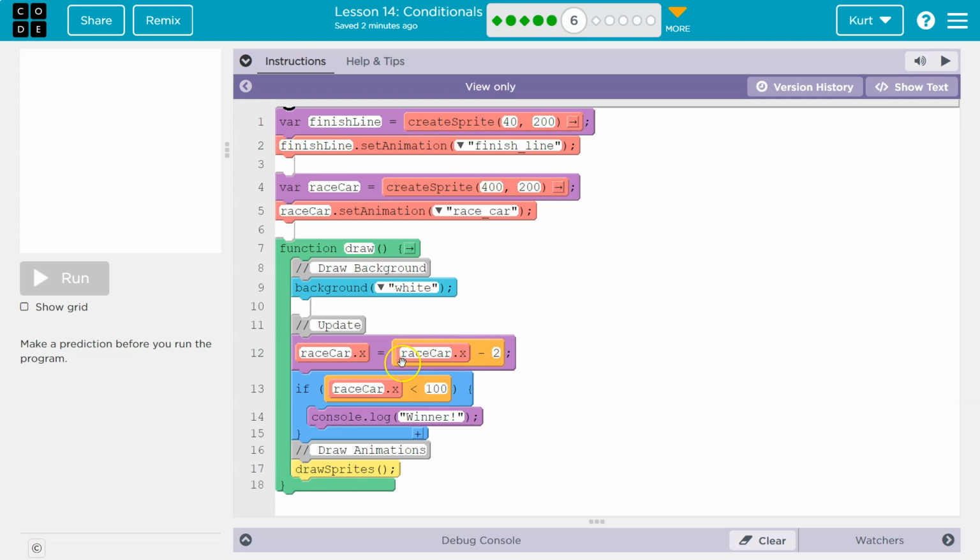That's the counter pattern. We're taking the race car's x value when the program starts. So this says, hey, race car dot x has a new value. What is it? It's the old value for race car dot x. The computer says, what the heck is that? Oh, wait, no, that's finish line. Here's the race car. Here's the x. Okay, so 400 when the program starts, minus 2. So now it's 398.